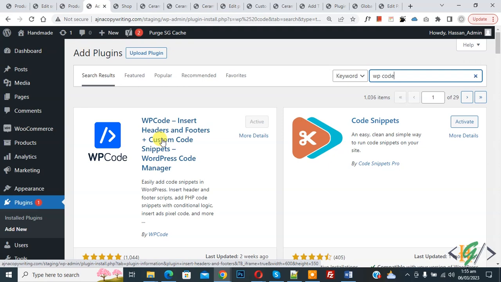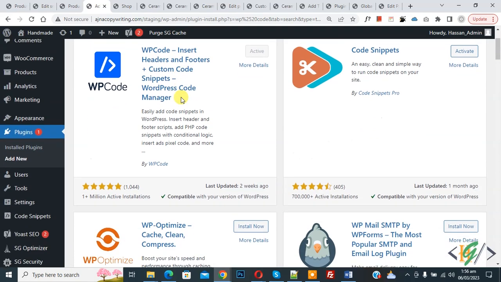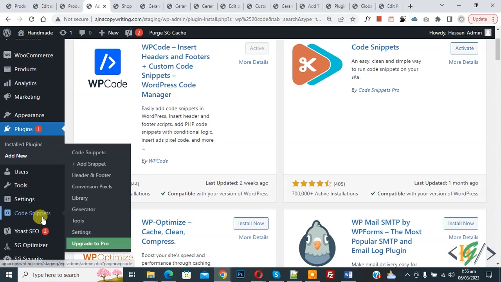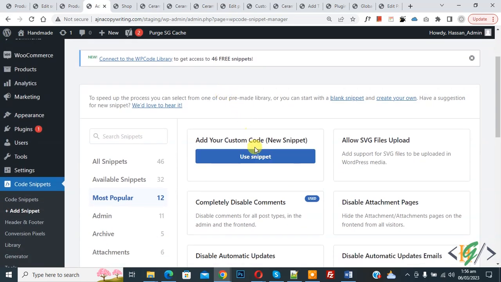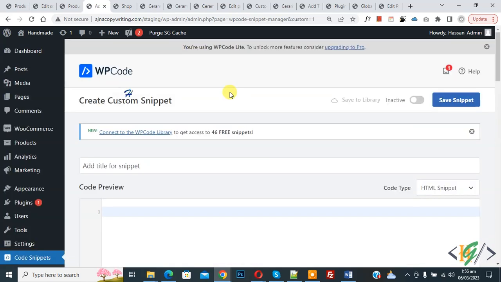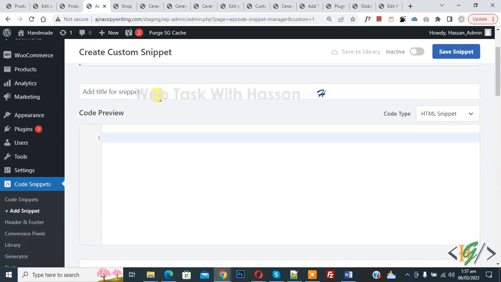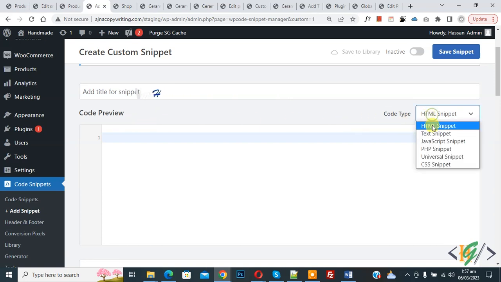So you will install this plugin and activate it, and after activation scroll down, on the left side you see Code Snippets, then you see Add Snippet, so click on it. Now you see Add Your Custom Code, so again click on it. Now the Create Custom Snippet section opens, scroll down, you can add a title here, then you see the code preview. On the right side you see Code Type, in the drop down select PHP Snippet.